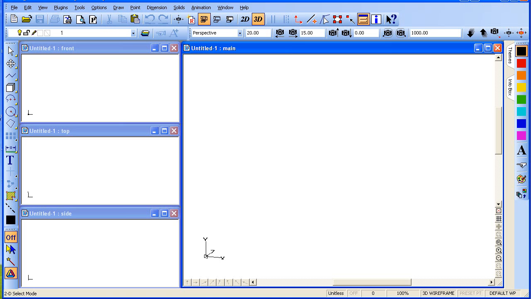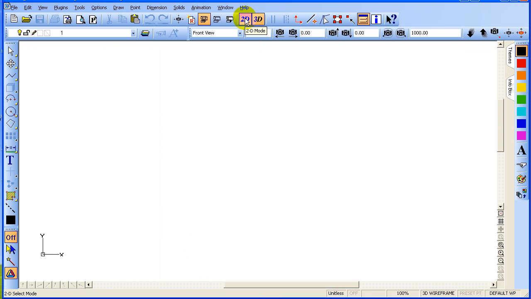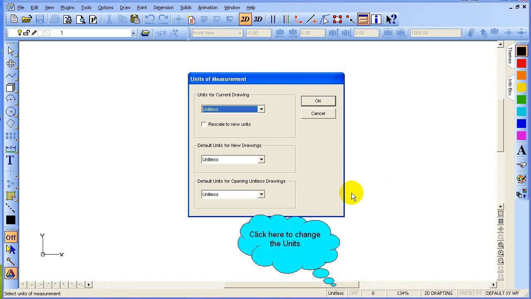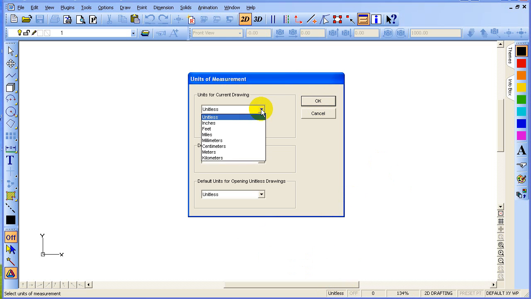When it first opens, you're likely to see the screen in 3D mode. We'll switch to 2D for our beginning work. Next, we're going to want to set our units. Just go down to where it currently says unitless and click. There's a menu option, and we'll set it to inches.